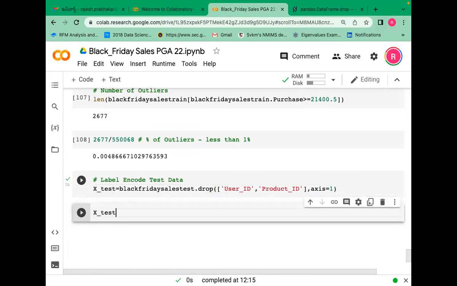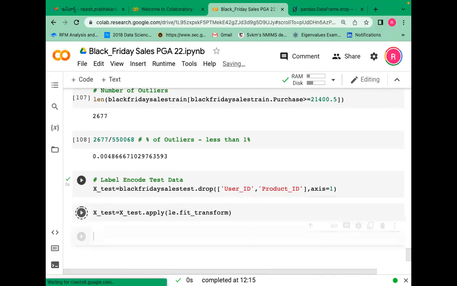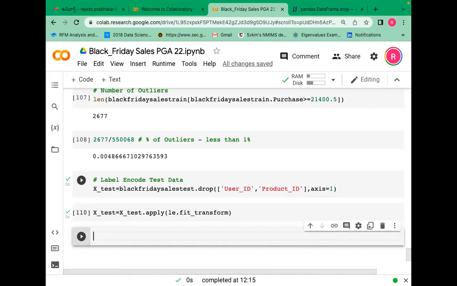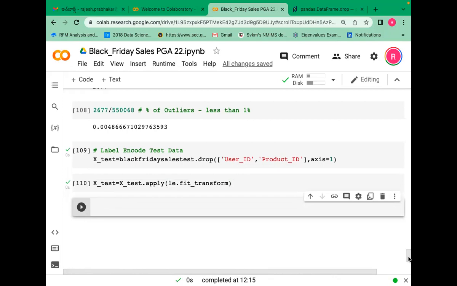X_test is equal to X_test dot apply LE dot fit_transform. Now your test data is also ready. If you want to submit to the competition, you can predict directly on the test data and write it into the sample submission file, and you can upload it into the competition site.